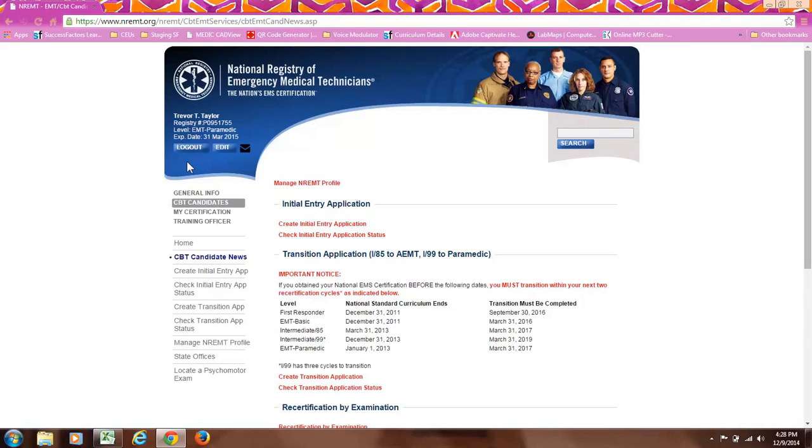Now this is your profile page. You can verify that by looking in the top left here. You will see your name, your registry number, certification level, and expiration date. You can manage your profile from here. Underneath, you will see the information in regards to the transition course. It gives you the dates by which you must have that course completed based upon your initial certification.